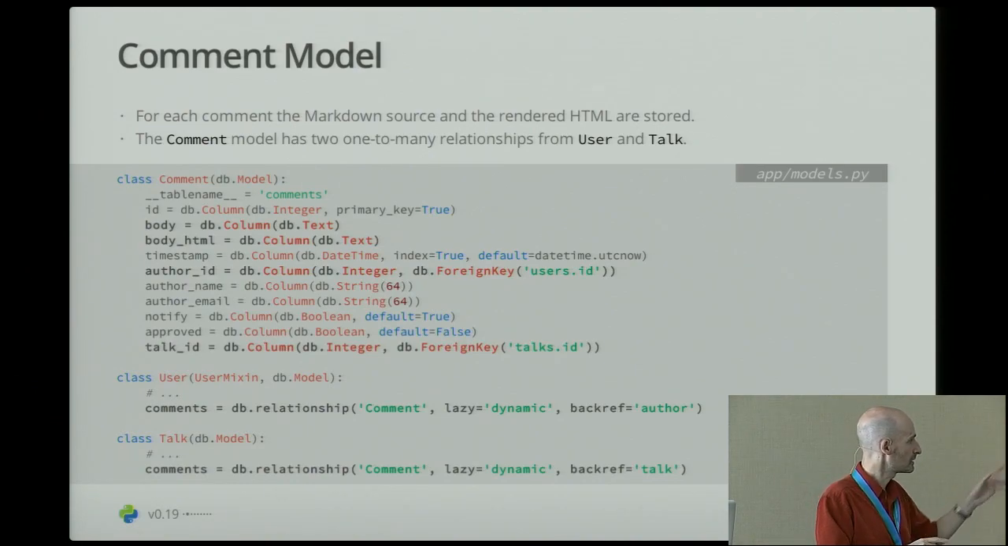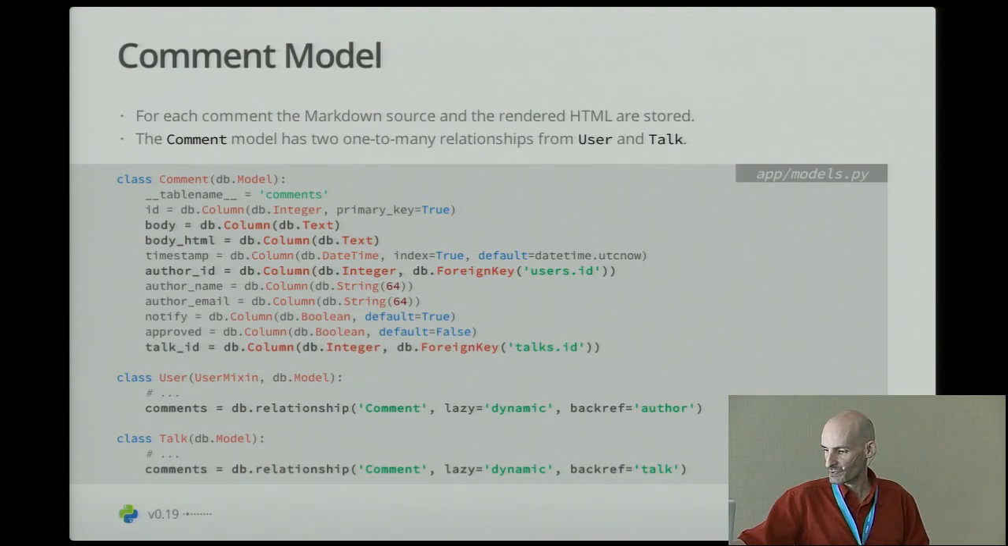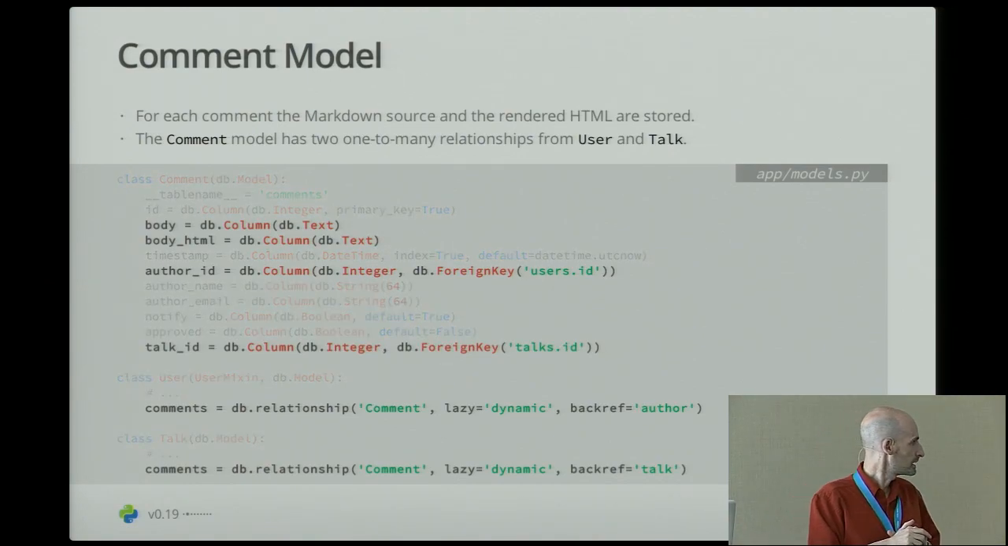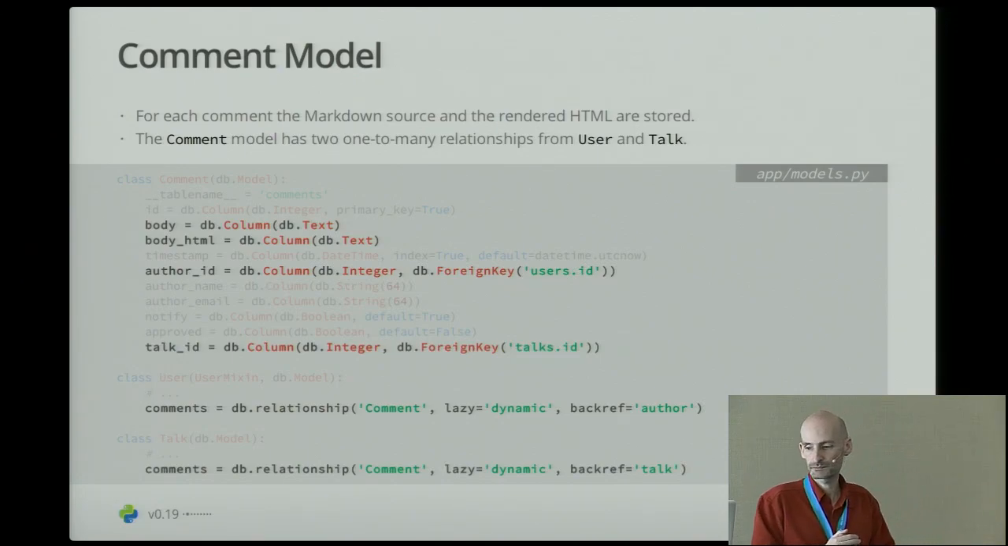Another interesting thing, if you look at the fields, there's a body and a body HTML. Body is the Markdown source. And then, because I don't want to re-render Markdown every time someone goes to view a page, because it takes time to render and that doesn't change, I store the generated HTML code as well in my database as an optimization.